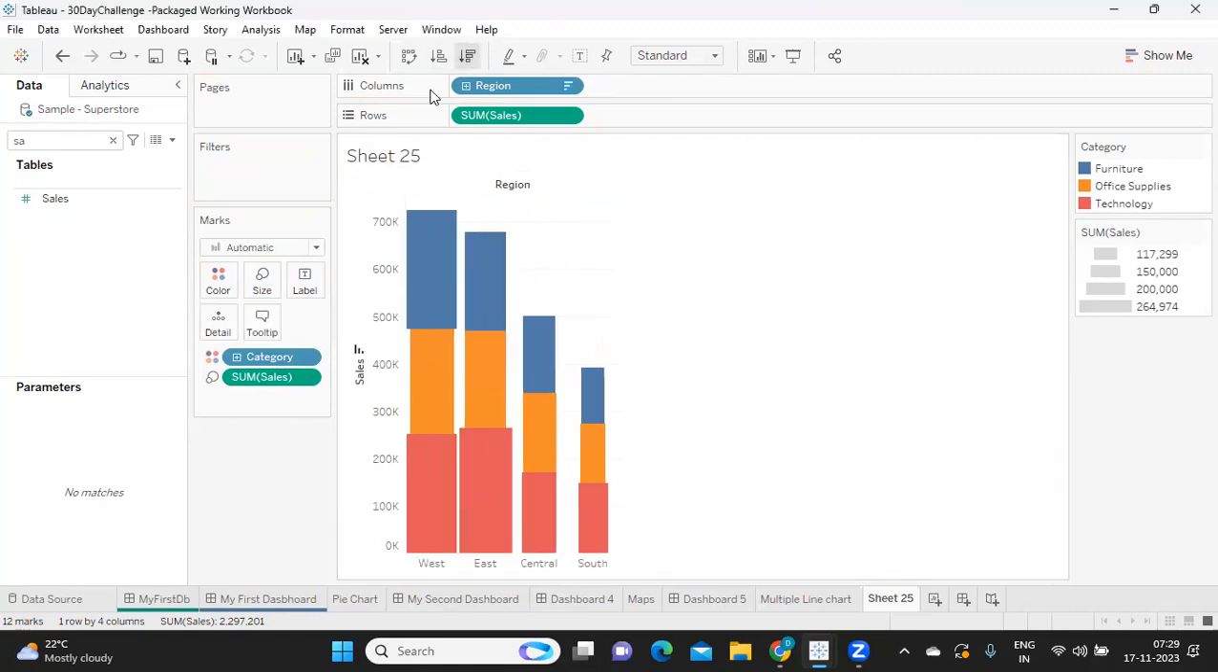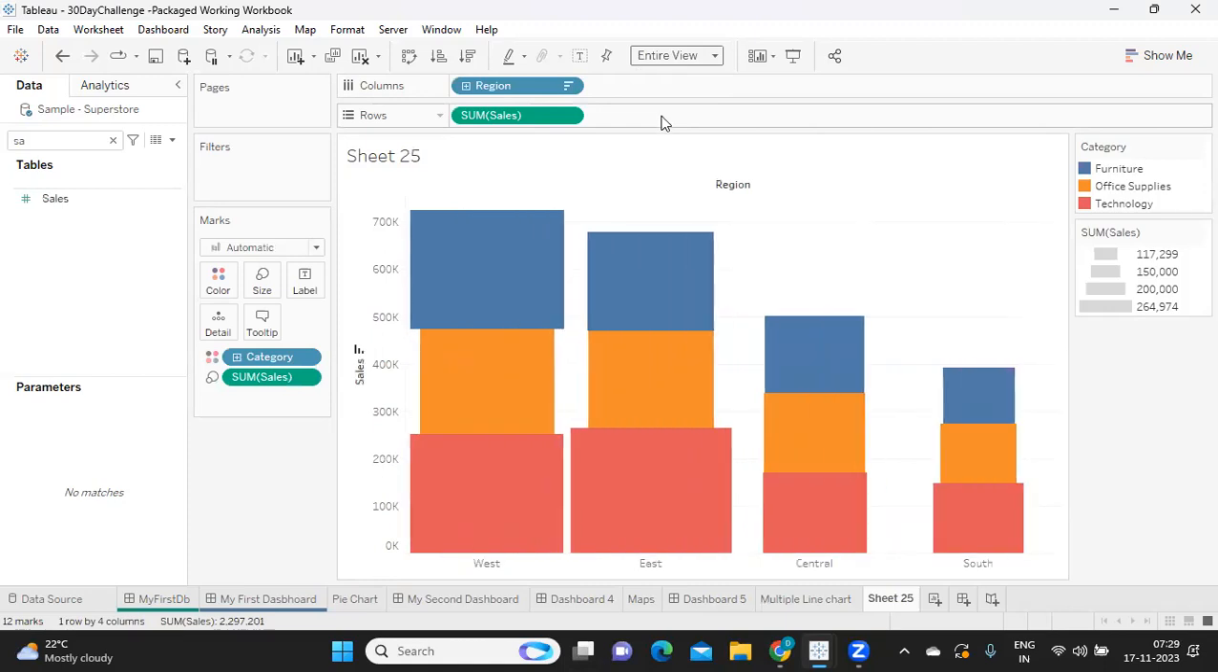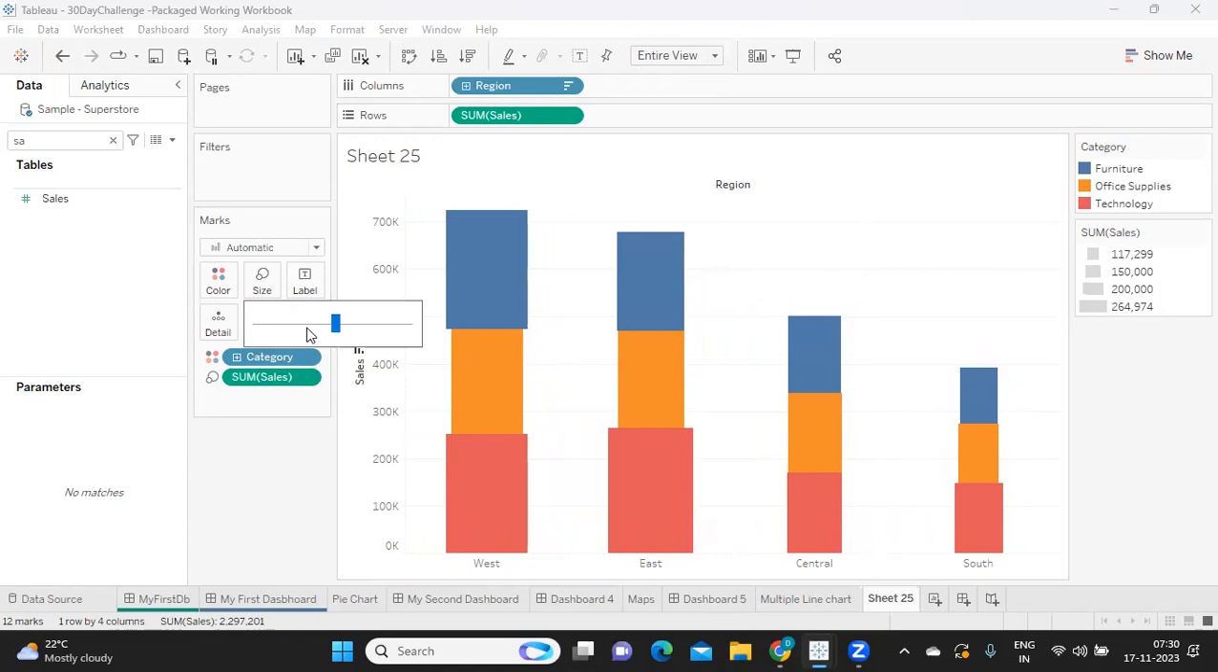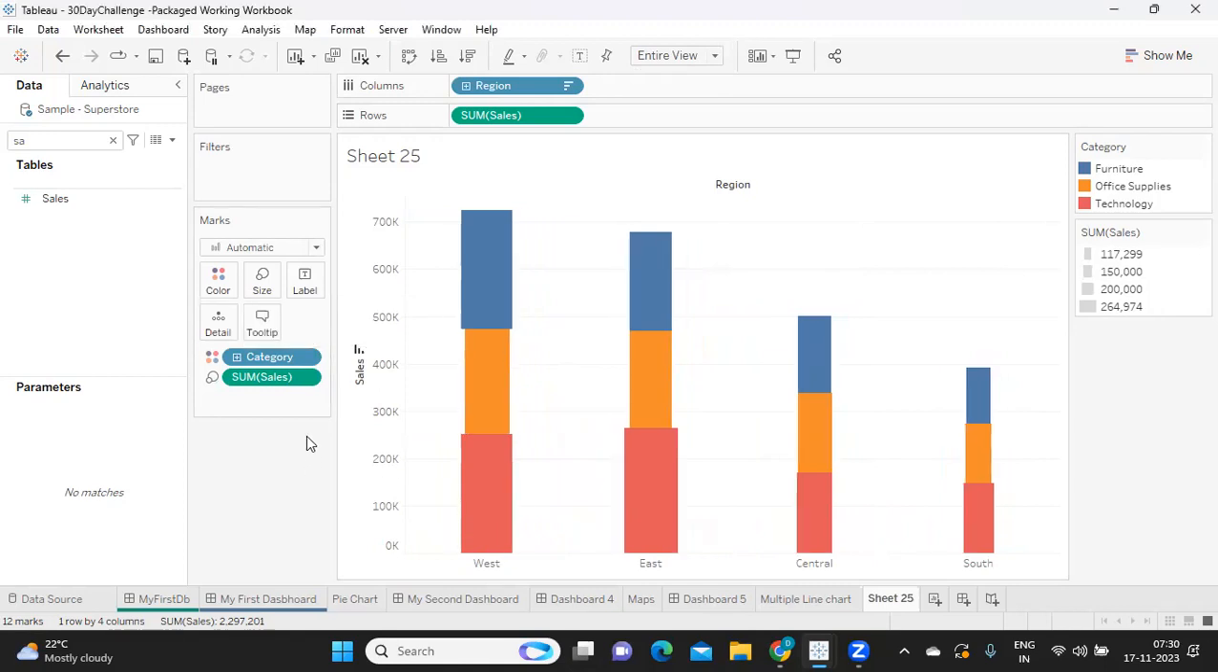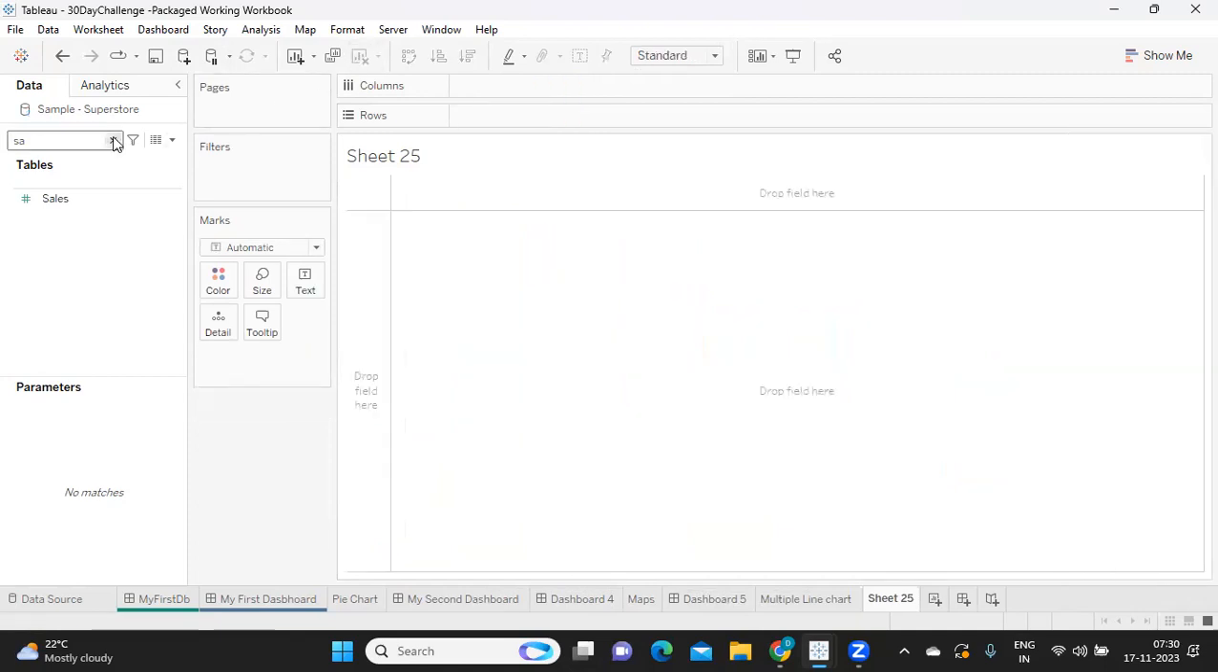Okay, if you sort it, and if I make it entire view, you will see that, again, this is a different type of chart. If you are interested and you want something different, you can try this out as well. Based on the sales value of each category in each region, it is trying to size that bar here. Okay, so I'm just going to clear this off.